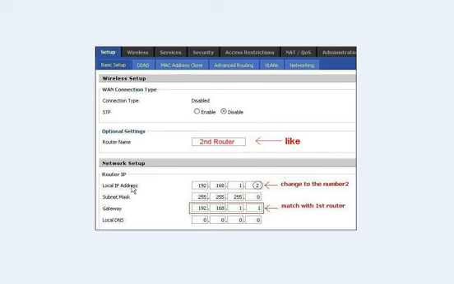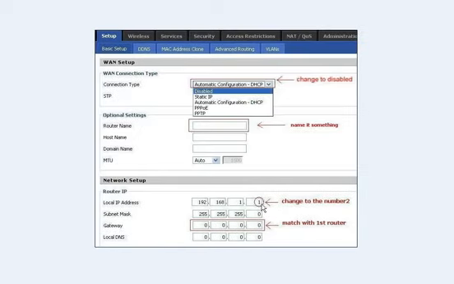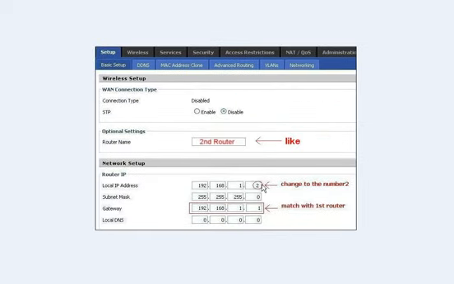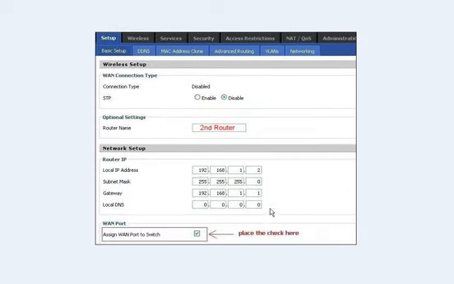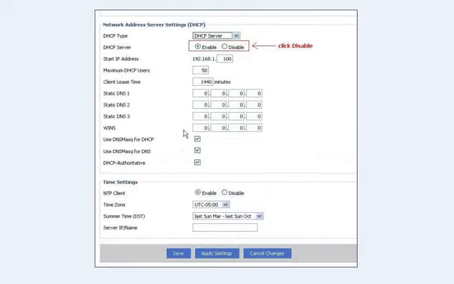On the local IP address, it was 192.168.1.1, and the gateway was all zeros. We're going to match that of the first router. As you can see here, I changed the last number to a 2, and the gateway now says 192.168.1.1. And then we're going to click where it says assign WAN port to switch. You're going to put a check mark there, and we're going to go further down in the page.